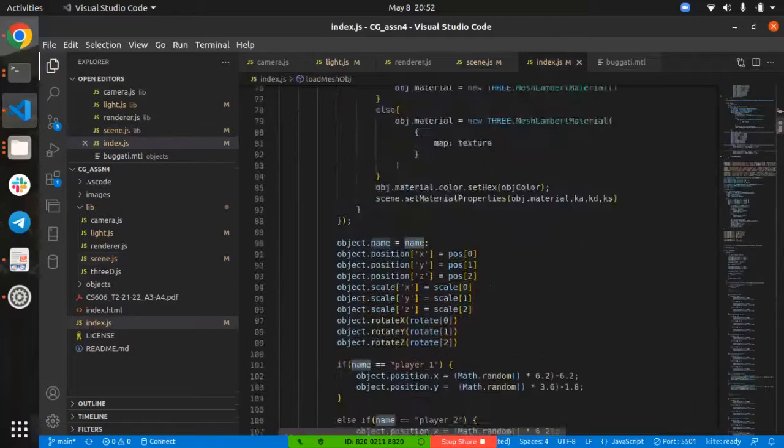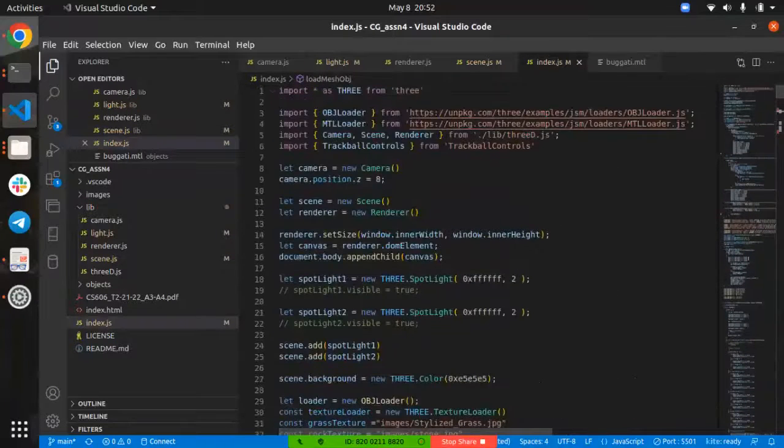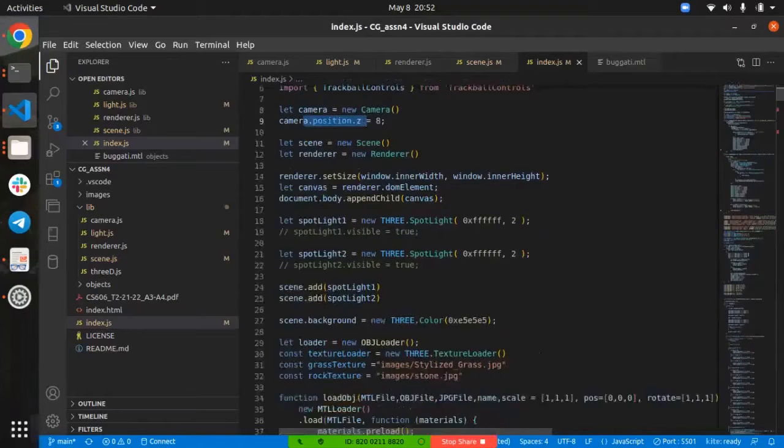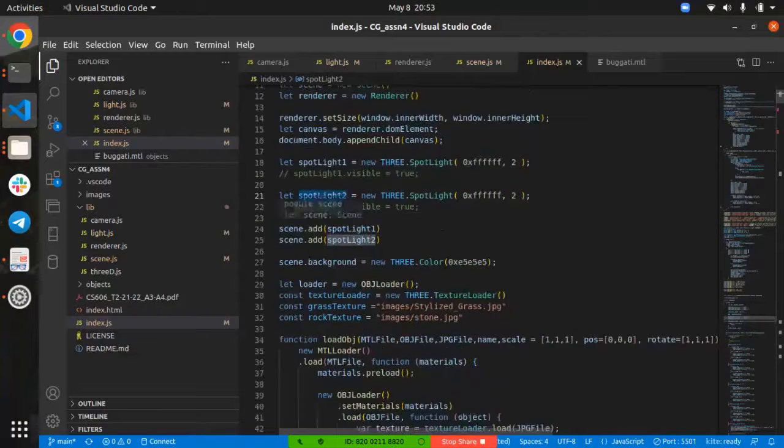Finally, we have index.js. In this, we first import the needed modules. Then we create a camera object and set its position. Then we create a scene object, a render object, and set the canvas size. All of this we do is just to set up a scene. Then we add a spotlight with the white color and intensity 2. This spotlight is used for player 1, and this spotlight is used for player 2. For now, we just add them to the scene because the player objects have not yet been loaded. Then we set the background color of the scene.